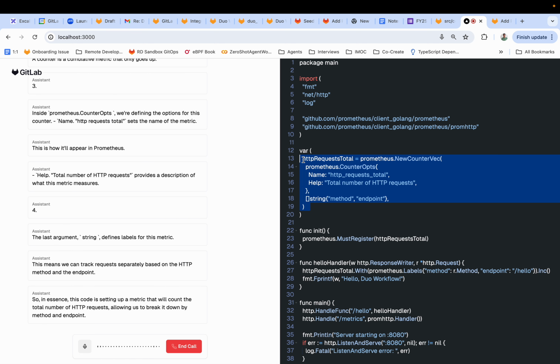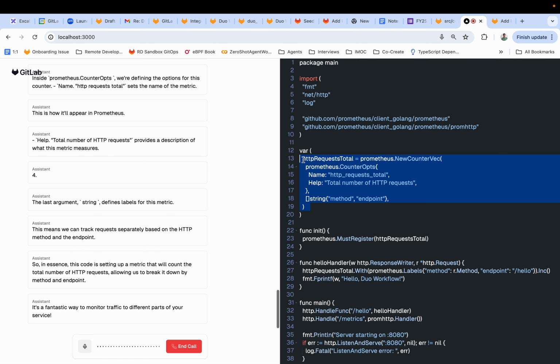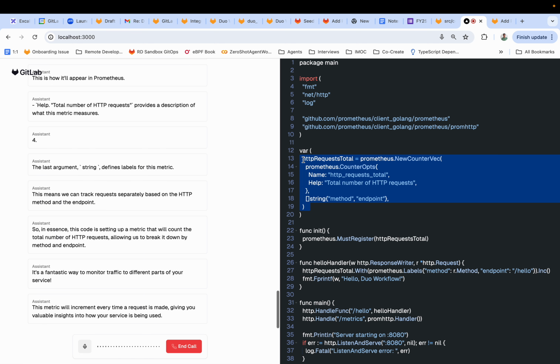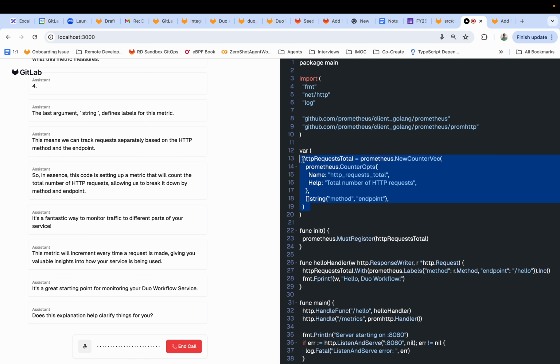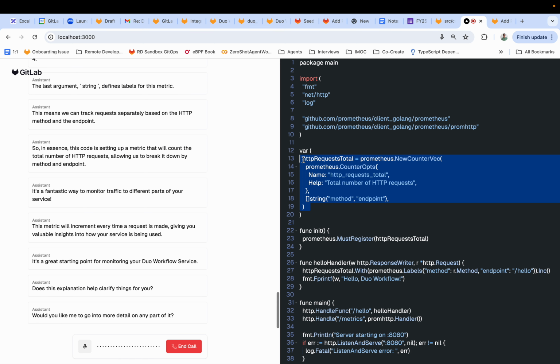So in essence, this code is setting up a metric that will count the total number of HTTP requests, allowing us to break it down by method and endpoint. It's a fantastic way to monitor traffic to different parts of your service. This metric will increment every time a request is made, giving you valuable insights into how your service is being used. It's a great starting point for monitoring your Duo workflow service. Does this explanation help clarify things for you? Would you like me to go into more detail on any part of it?